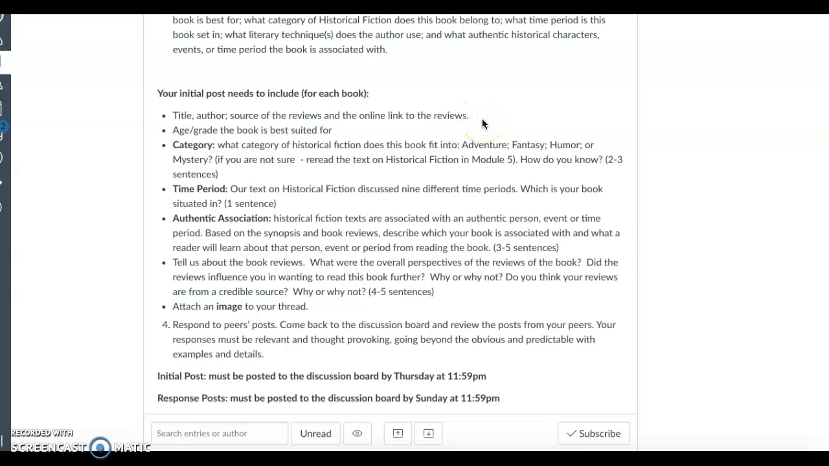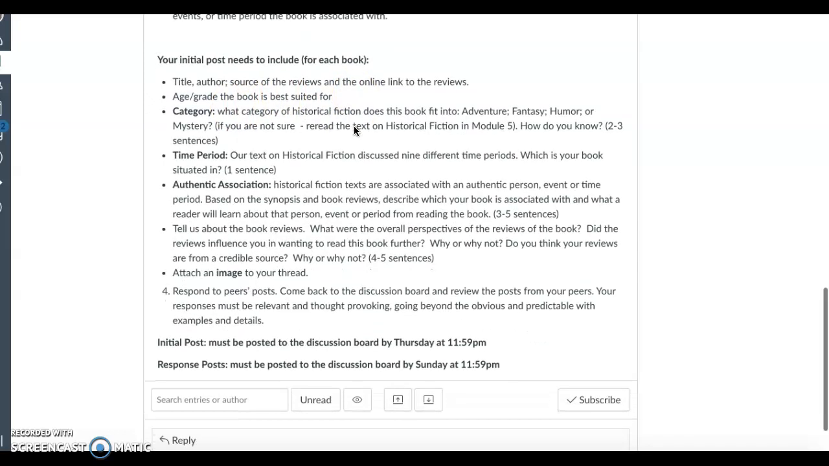Remember, in this, you have not actually read the whole book. You just read the synopsis, found 2 reviews of the book, and that's what you will be going off of. Then the age and grade that it is best suited for. And then the same thing as above, category, time period, authentic association. And then this part is new.